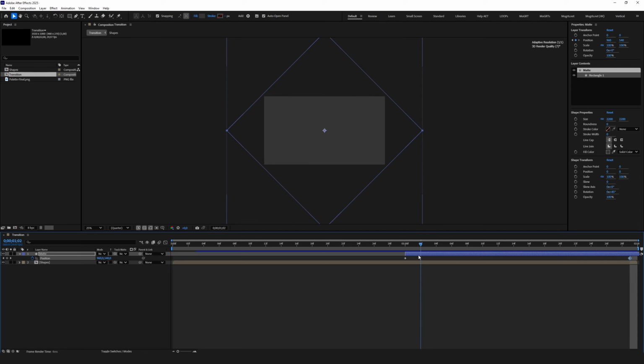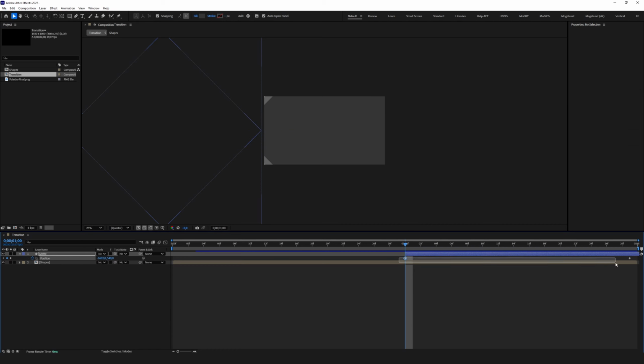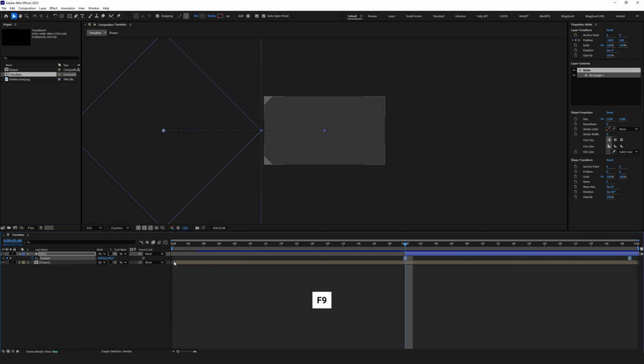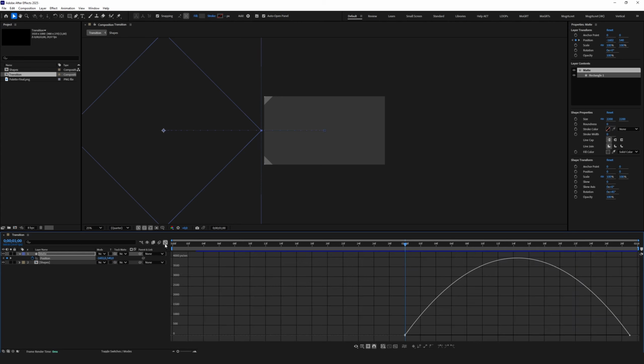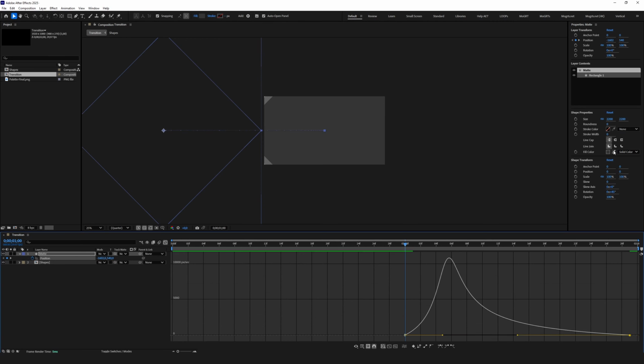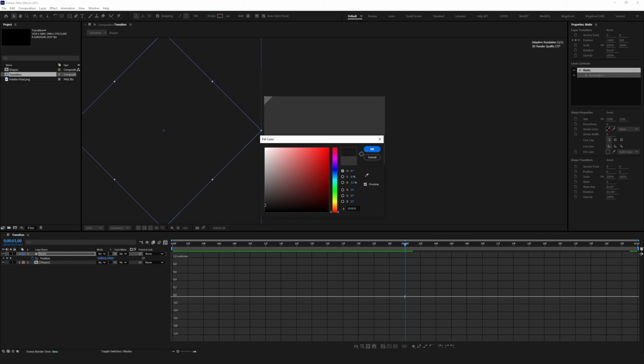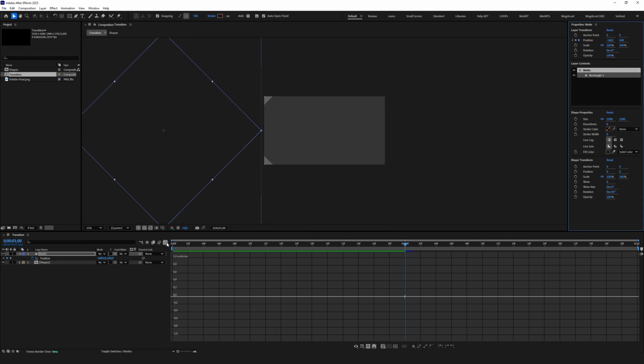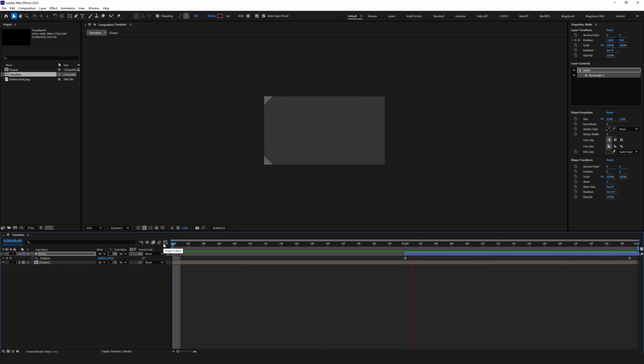Select the first keyframe and change the position so that the shape disappears from the composition, the opposite direction as before. Select both keyframes and press the F9 button to easy ease. Open the graph editor. Select the second keyframe and drag it to the left to make the same animation style as before. In the Properties panel, change a color. And of course, close the graph editor. Preview the animation, which looks exactly like what we wanted.